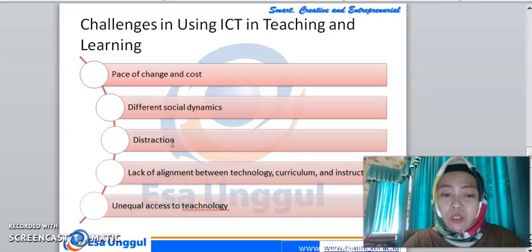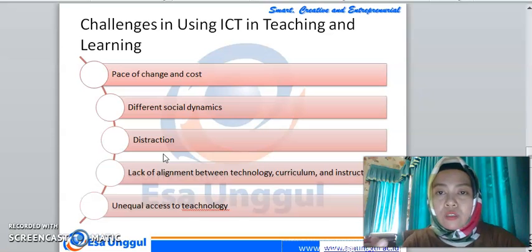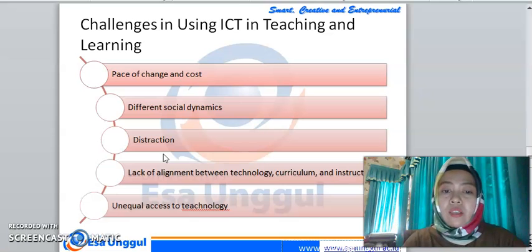Distraction: many teachers believe that smartphones and tablets with internet connectivity and text messaging services can merely be a source of distraction for students as opposed to a learning tool. So sometimes teachers just take it for granted. If the students are really into the technology, they just rely on technology without knowing that technology is only a tool, not the only thing that helps students learn. The important thing is the pedagogy itself.